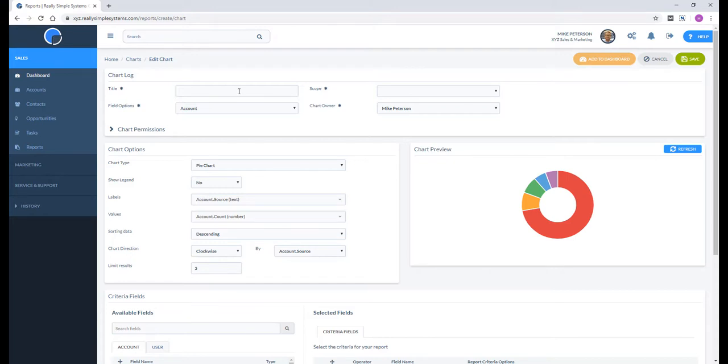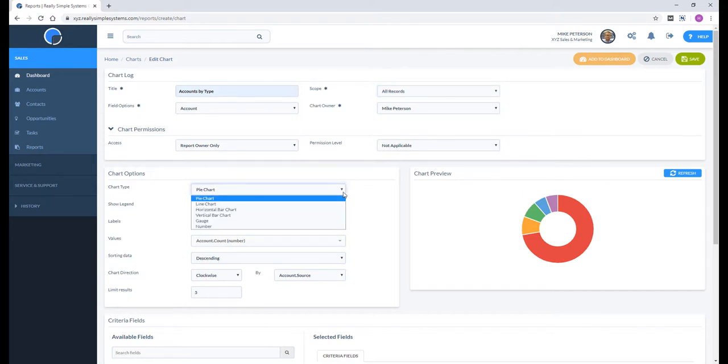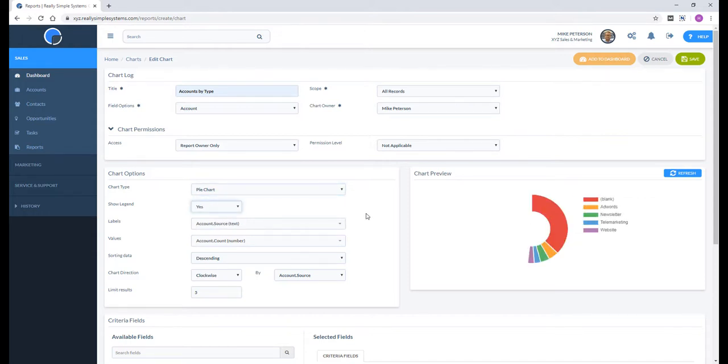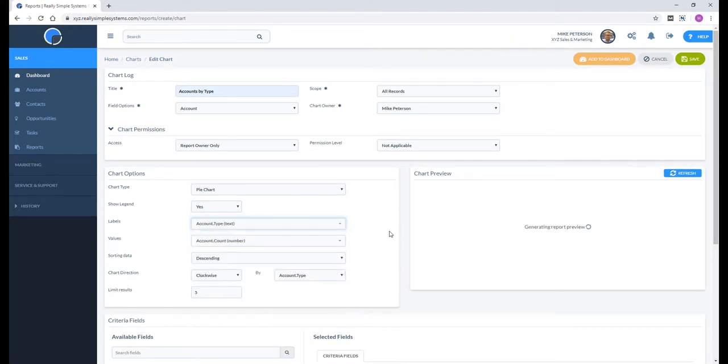So let's do a few different examples. I'm going to give you first of all an example of a pie chart, and we're going to call this one accounts by type. So I want to know the different accounts that I've got in my CRM system. So again, I'll go all records, and the field options is accounts. And if I go down to the chart options, I can select the different type of charts available, but I'll stick with the pie chart here. I'm going to add in a legend, and then looking at the different labels and values, let's say this one I want the account type, and the value defaults to the account count.